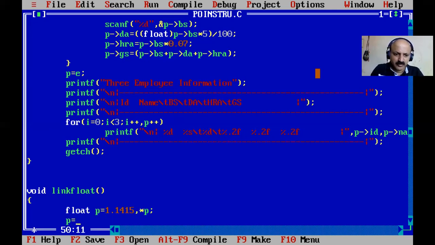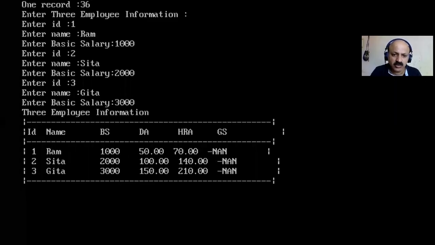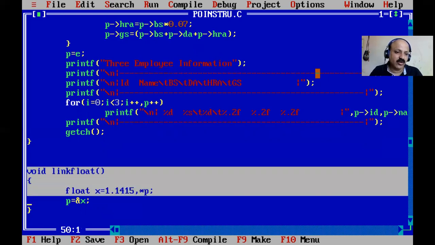Then p is assigned, p equal to m person. Yes, here both are p, so x, yes, here we can assign x, or you can give any value, no problem. So that is a call by itself. We cannot call this function. That is a user defined function, and we can link the float. Yes, that name is linkfloat. So the only purpose is that our gross salary is not printed. Look at our previous output: gross salary is not printed. So for linking purposes we use this function. We cannot call it ourselves.